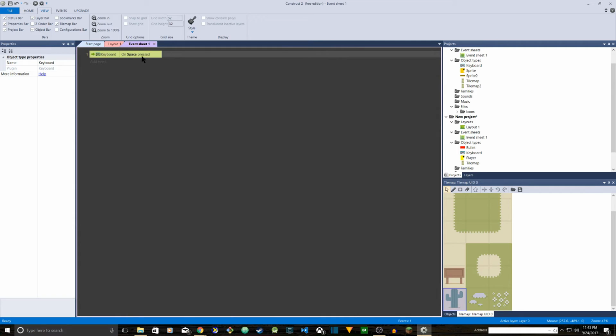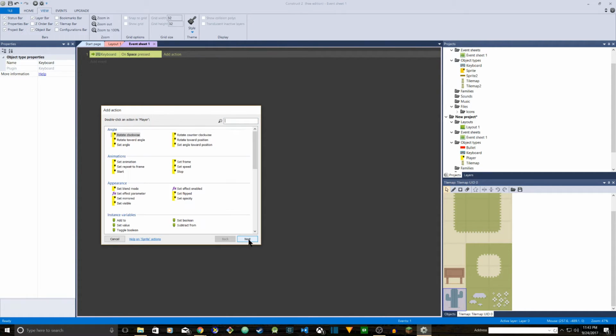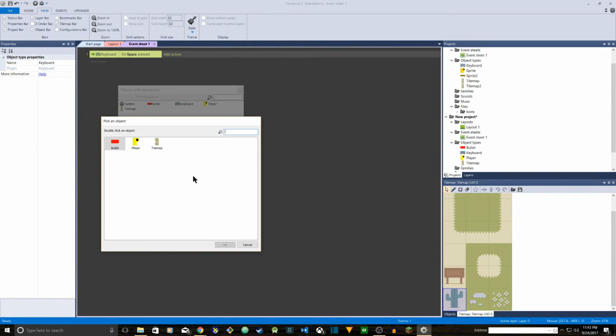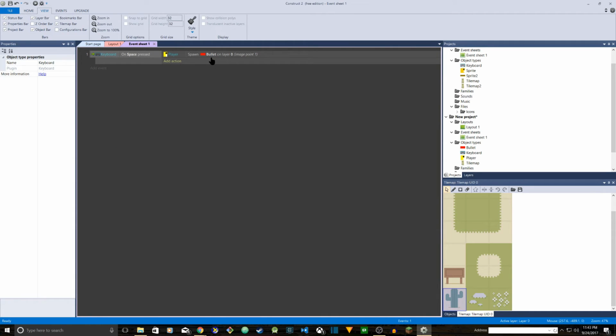Then you're going to have this, right? So your keyboard on space key pressed, we want to do this. We want to pick our player. Next, then in the filter, type in spawn, and it's going to say spawn another object. Select that, and then you're going to select spawn bullet. So click on bullet. Okay, and remember the layer is 0 and image point is 1. Image point 1 is the mouth of the player. Okay, so once you have done that, you should be able to fire.